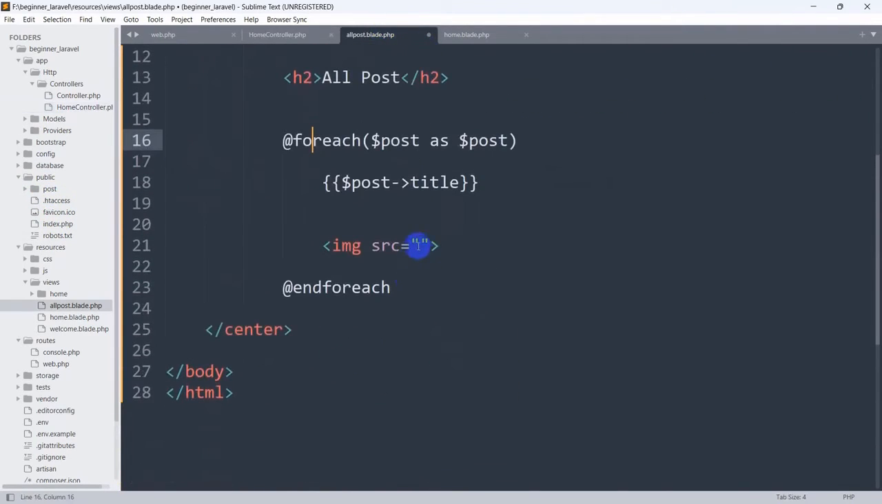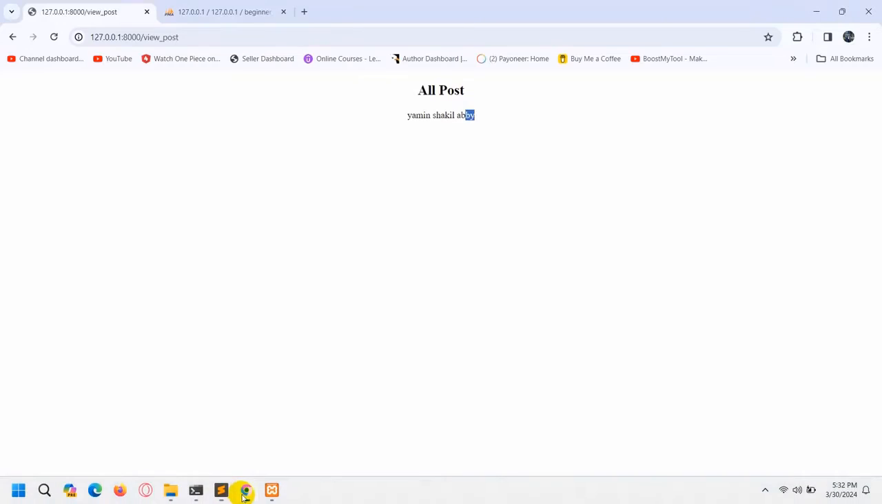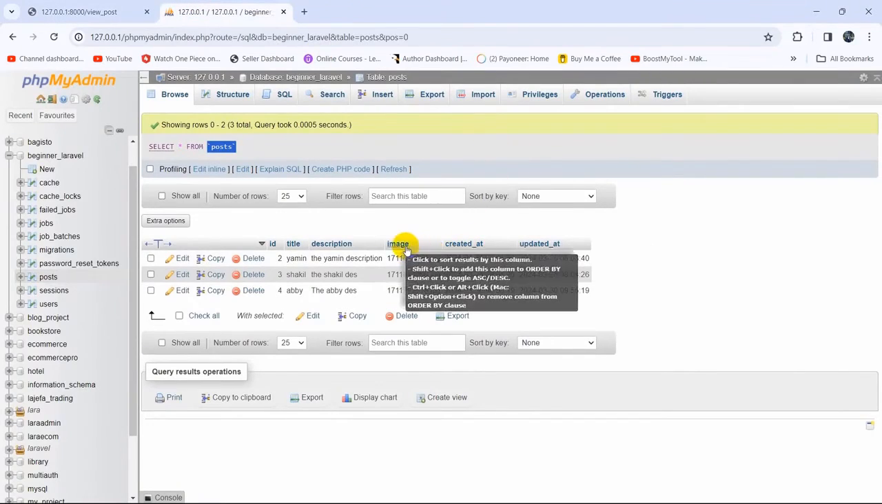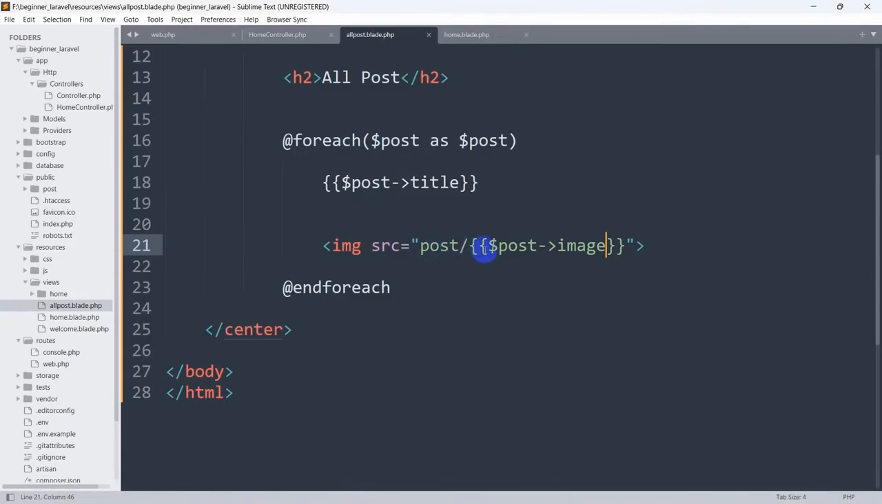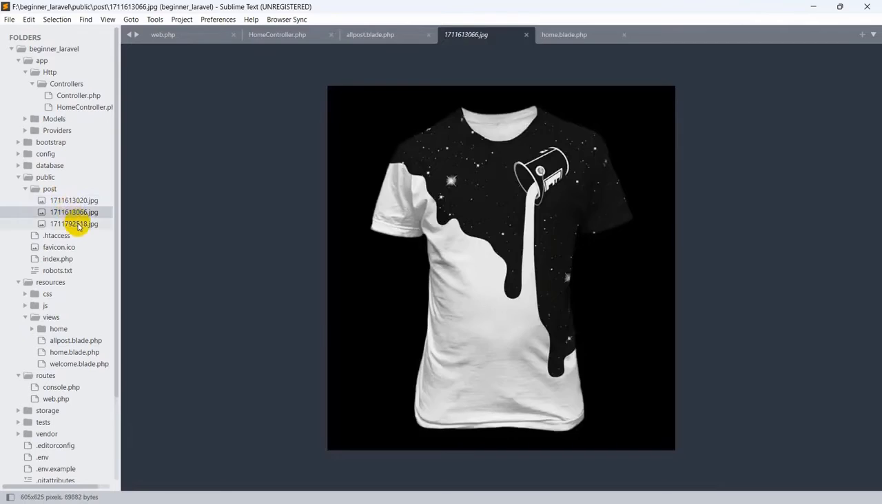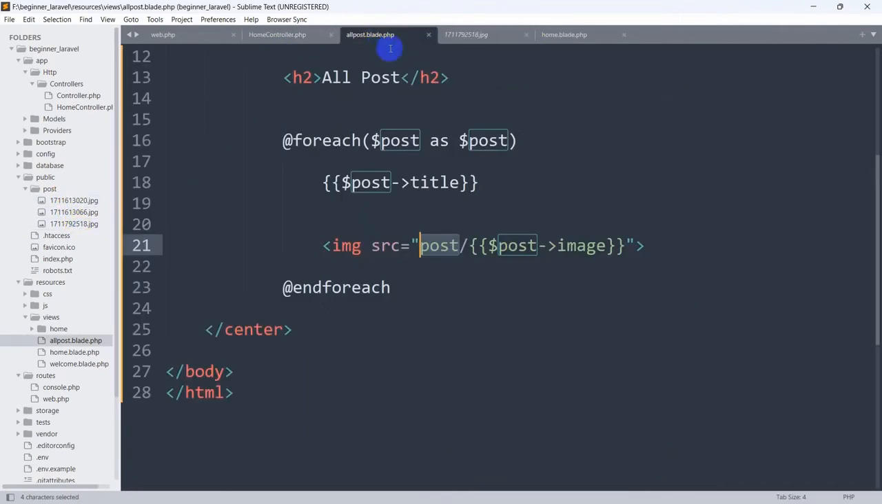So in order to show the image, what we need to do is mention this folder name, which is post, then give a slash, and after that we can just copy this and paste it over here, and instead of title we are going to say image, which will come from here. Here you can see image. So it will get the image name from the post folder, which is in the public folder. Here you can see in the post folder we have some images.